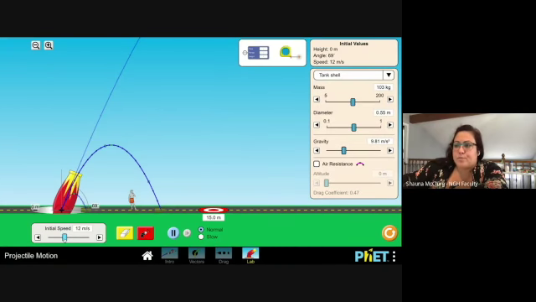All right, so realistically, we are messing with our angle, our initial speed, and our mass and our diameter, right? So those are independent variables. Am I going to want to change multiple independent variables?